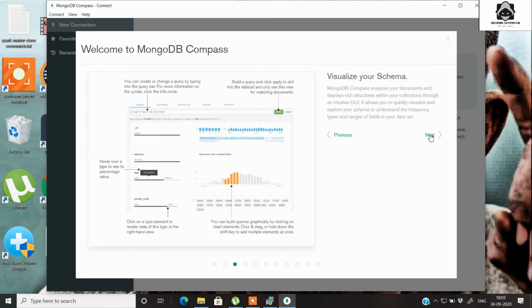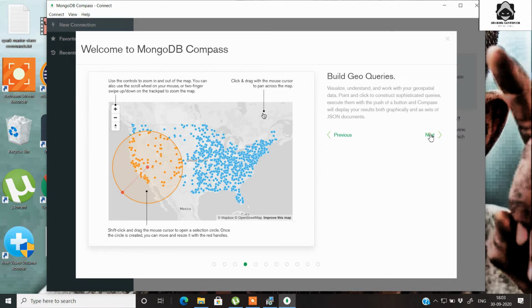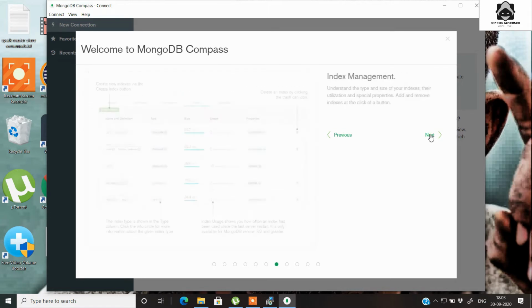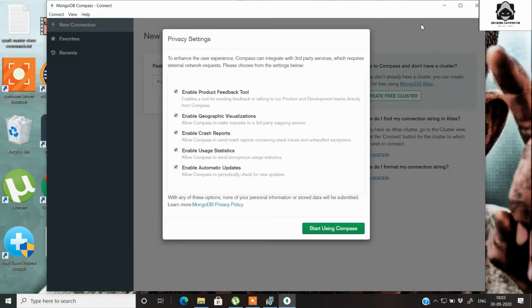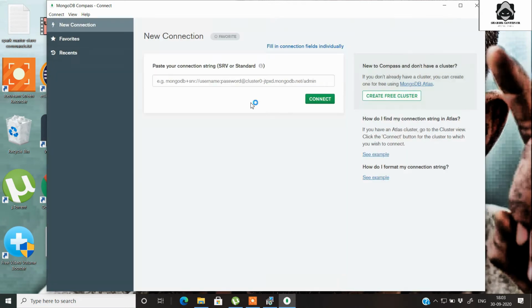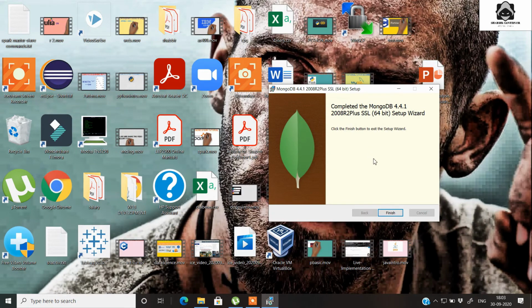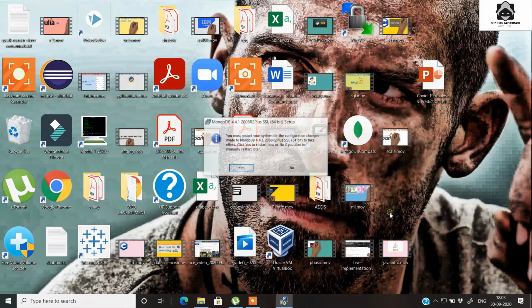So this is the GUI, which also gets started once your MongoDB is installed. So we will see this later. So for time being, I will close it. And let's click on this finish button now. So it is asking me to restart my computer. So we'll restart it later.